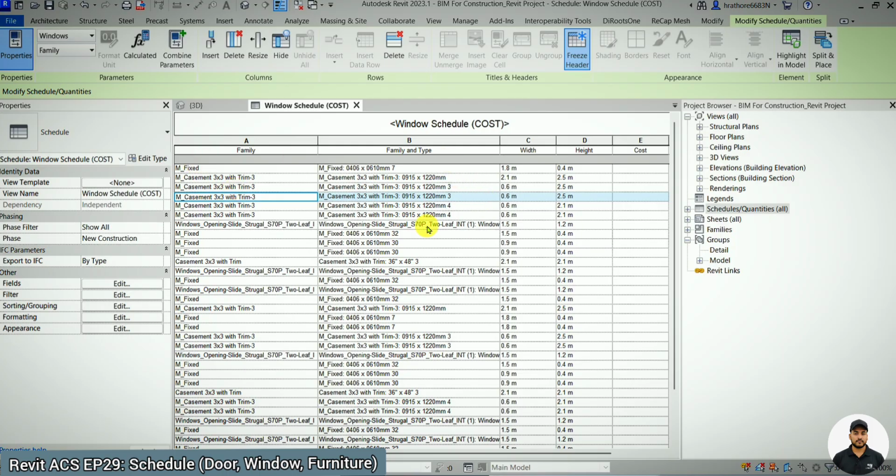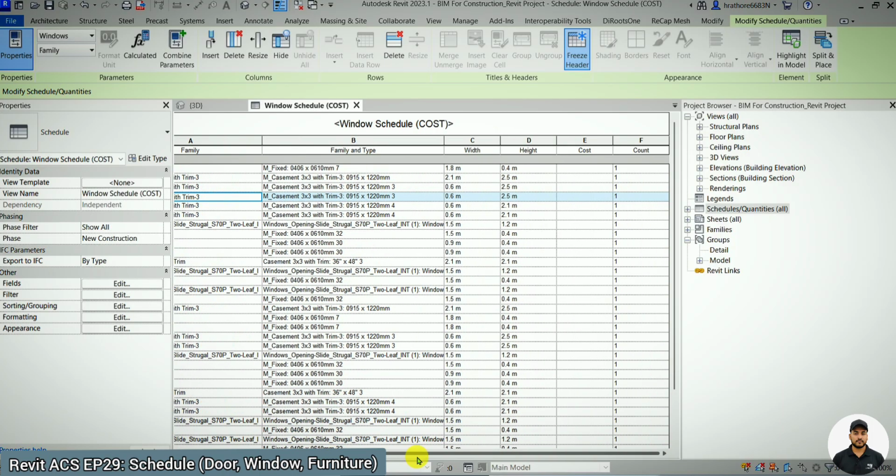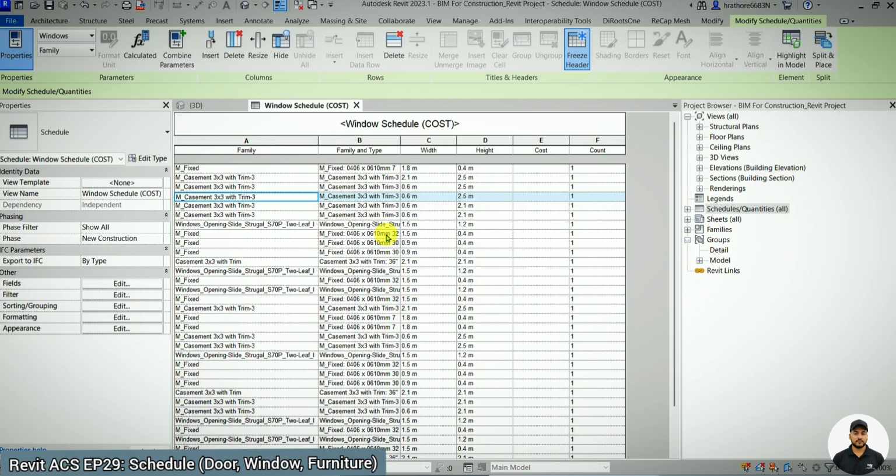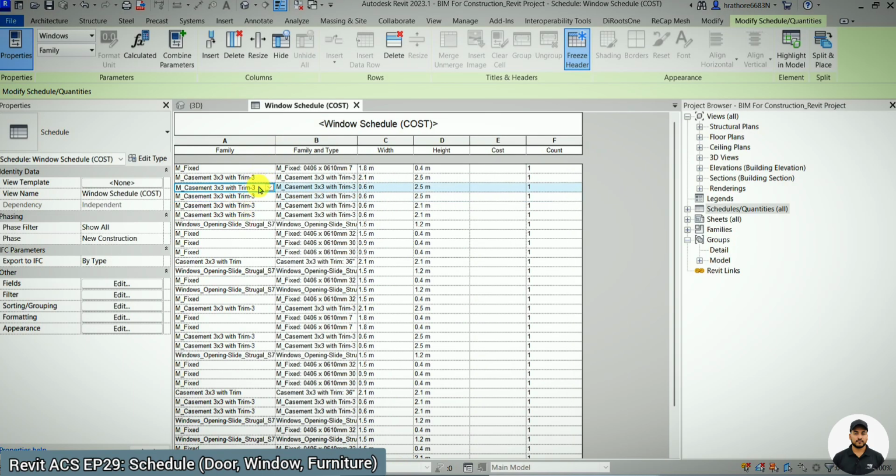I keep Family and Family and Type in every schedule by default, so I can get the exact names of the families that I am using. Now let's say we have added more parameters, as you can see here, we have a width. You can also rename these families as per your requirement, whatever the term is that is related to the manufacturer, the material submittal, or the contractor. You can mention that naming here later on as per your requirement, for easy calculation of the cost for the material delivery.